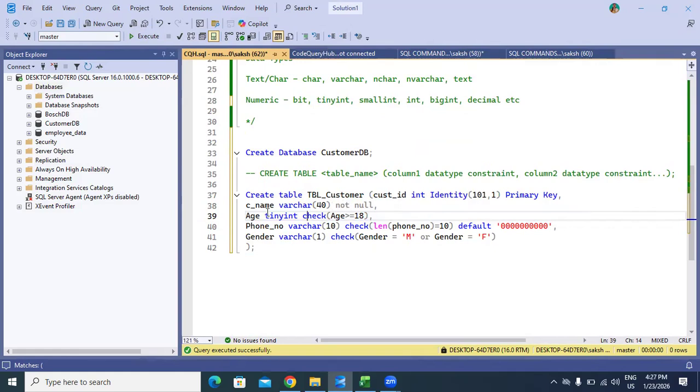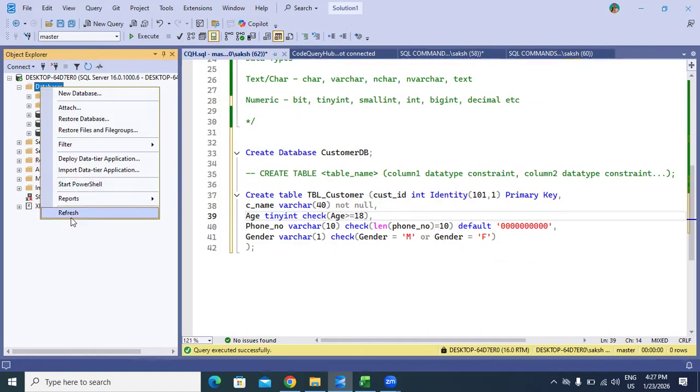So we have used the name column as not null, meaning we cannot leave this column blank, and the user's age must be greater than or equal to 18, and the phone number which is of exactly 10 digits will be entered into the system, otherwise it will not be allowed, and the gender should be M or F, other values will not be allowed. Let's see. Click and refresh.